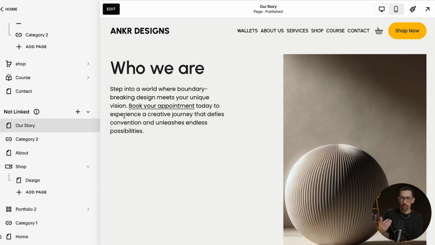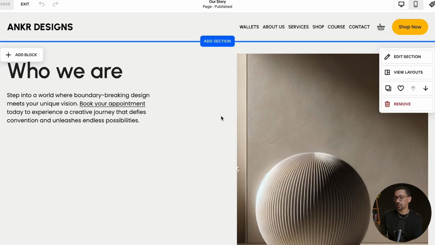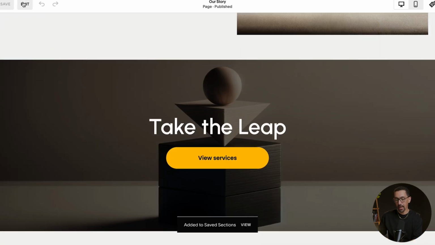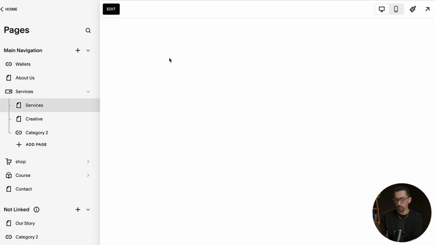Another cool way to do this is you possibly want to just duplicate sections. Let me show you how to do that. Let's click edit here. Let's say you spent a lot of time on this specific section. Well, you could click this heart here on any of these sections, and then you could exit out of it and then go to another page. Let me just go to our services page.